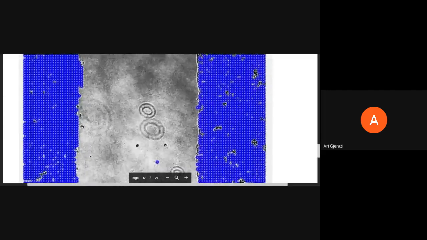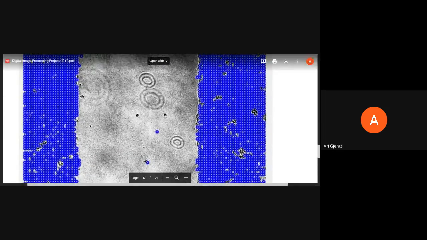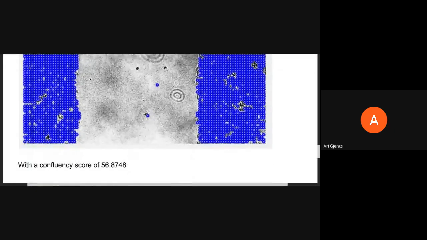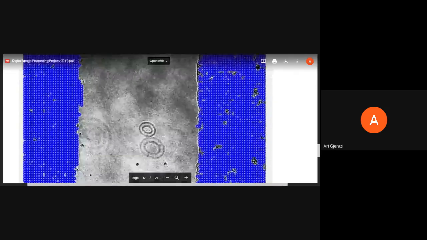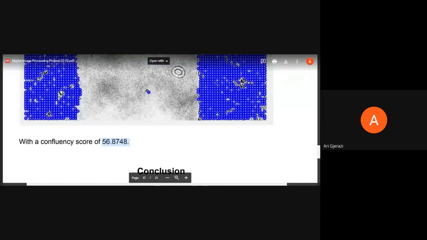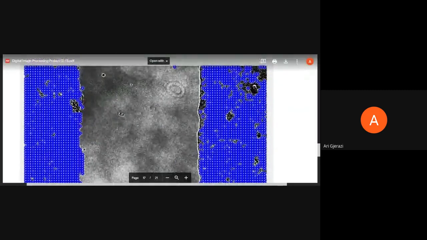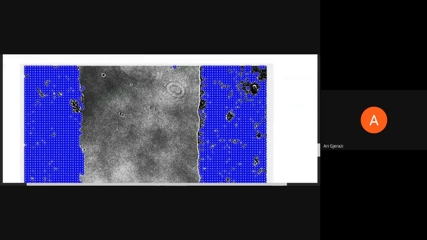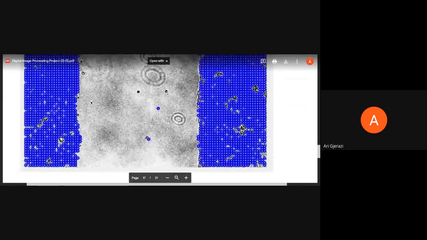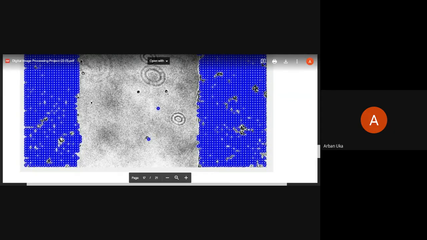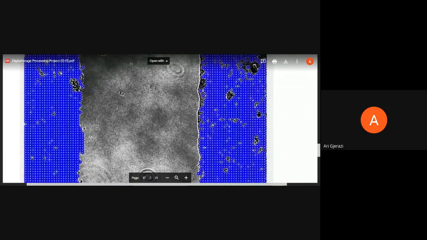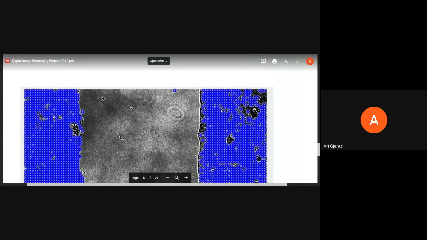This here is another image. This one was quite large, 500 megabytes. The center is the liquid and the outside is the rest of it. The confluence score was 56, which means 56% of the image is occupied by the liquid, which if we observe it is a fairly reasonable value. It's almost split half and half, a bit more than half actually for this one. And it has selected the rest of it with some circles. As usual, there are some dark areas here.